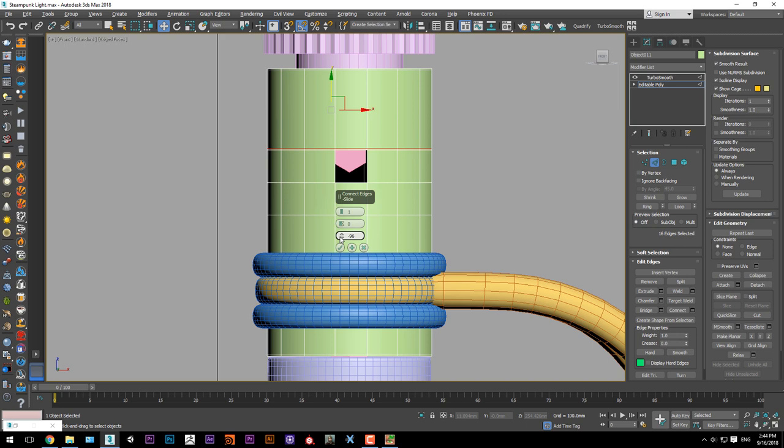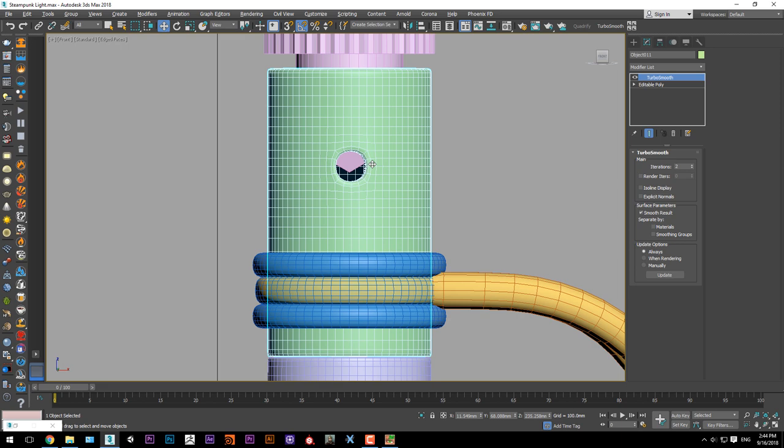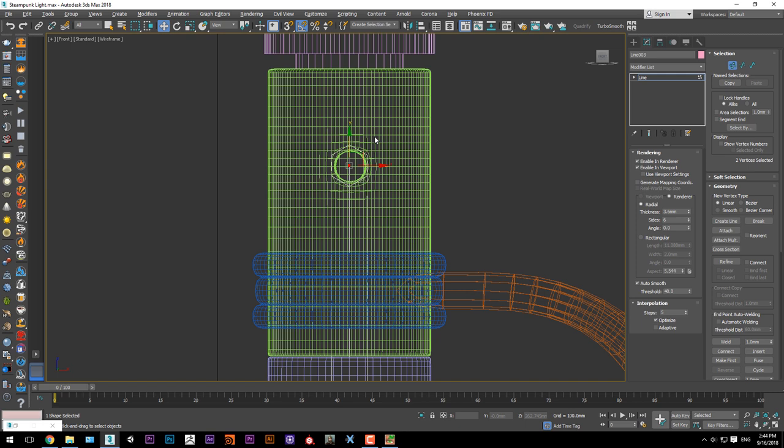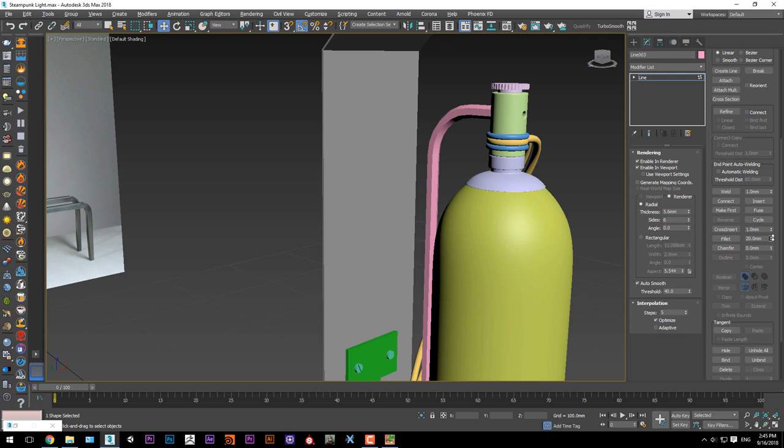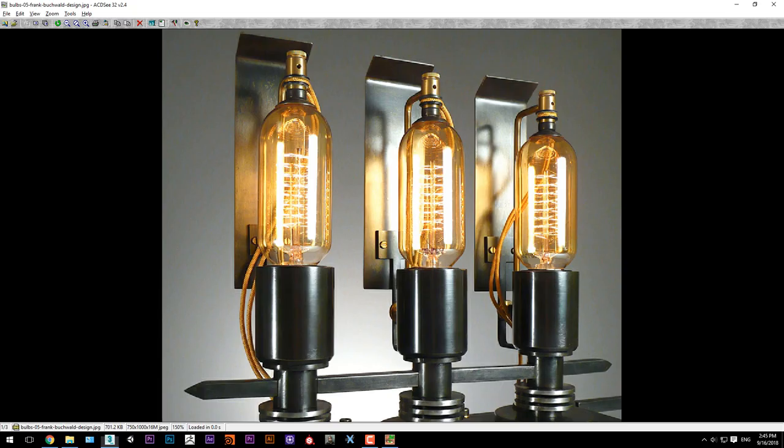Now I'm gonna make this go down and make it a little bit thicker. Yes. Also take this vertex and that fillet. Let's see. Okay, this one is good.